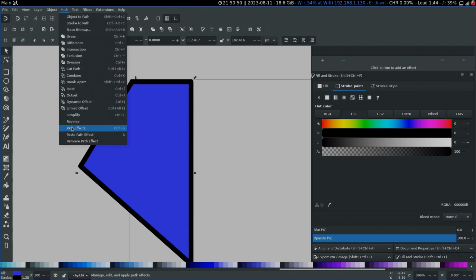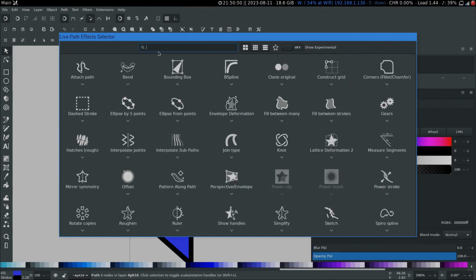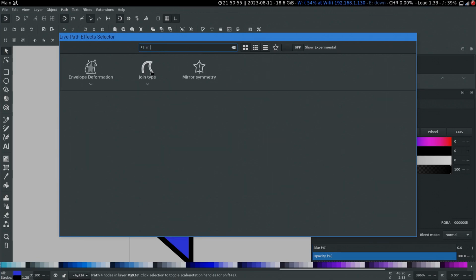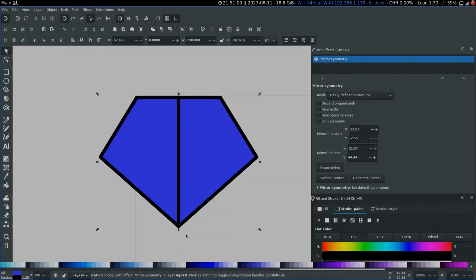Go to Path Effects and hit this plus mark and search for something called Mirror Symmetry. Now it's symmetrical down the vertical axis. Put a tick on this Fuse Path to remove the line down the middle.